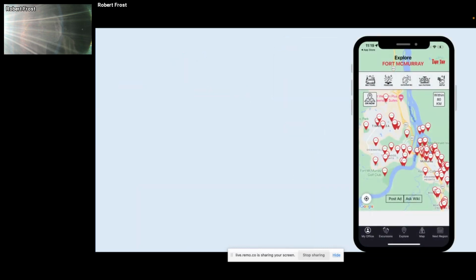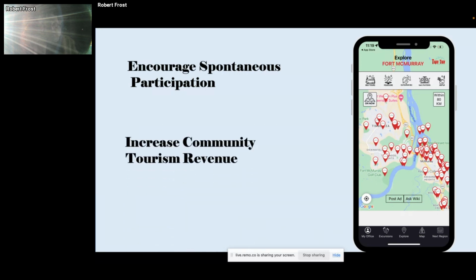Over the next couple of minutes, I'm going to help you understand how Trav Triv can encourage spontaneous participation, increase community tourism revenue, and enhance the visitor experience.